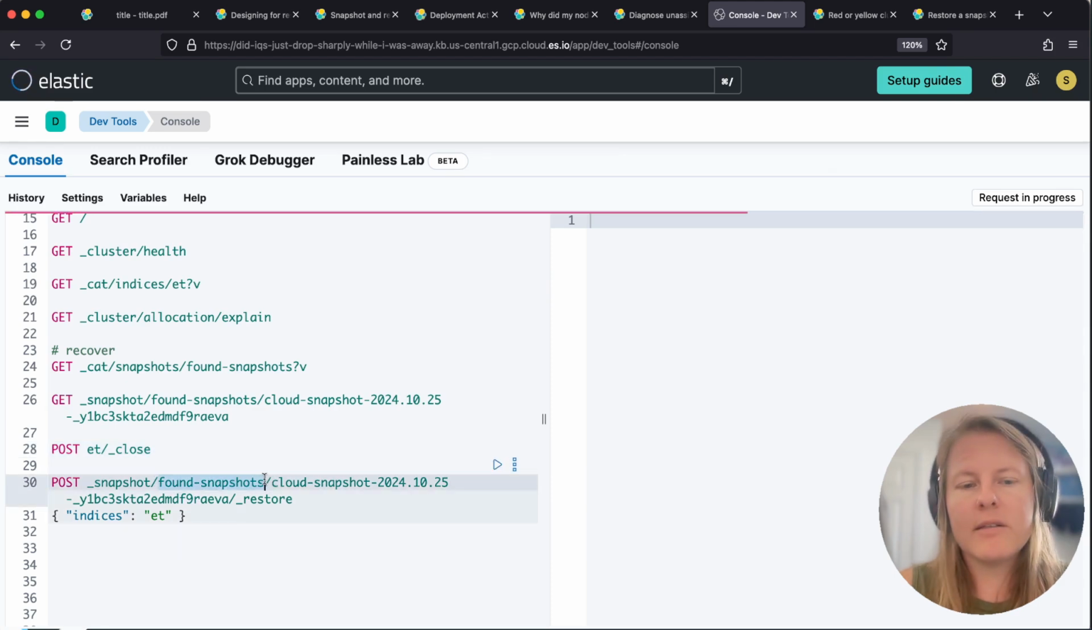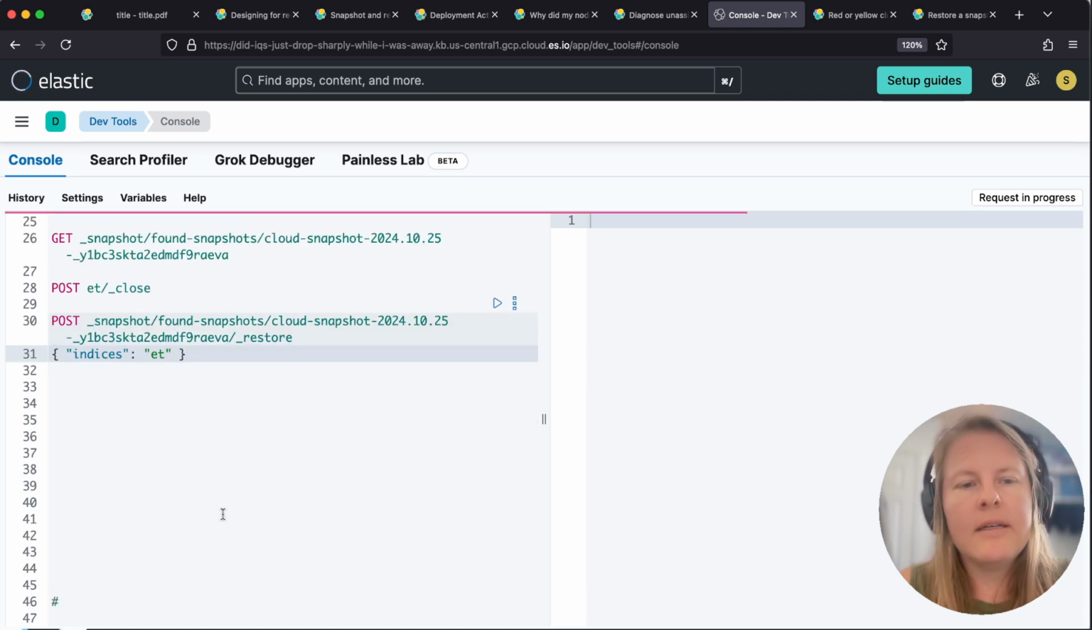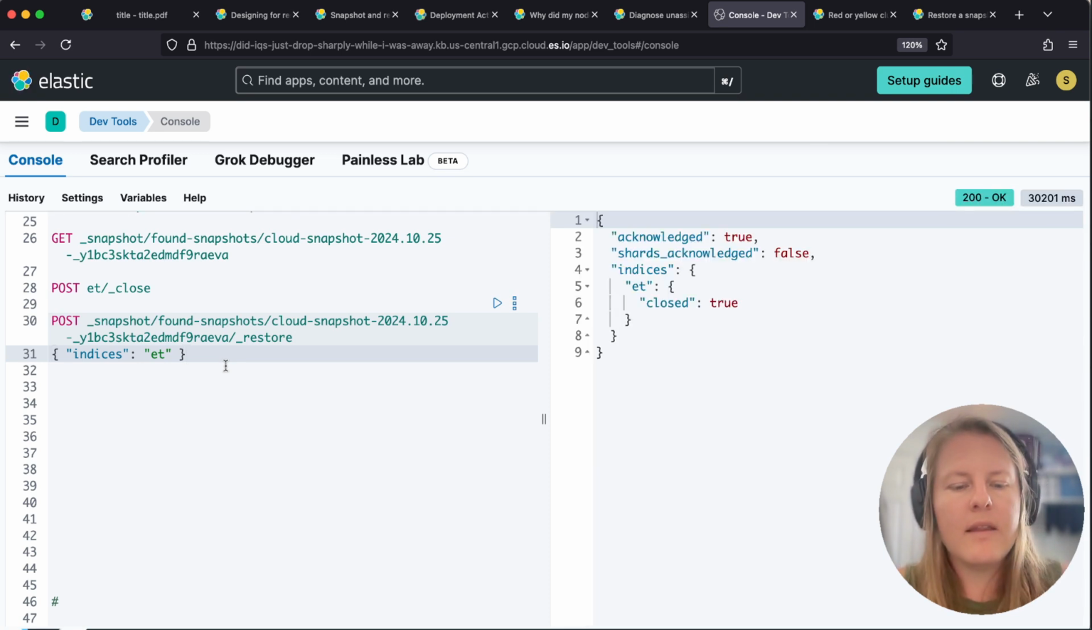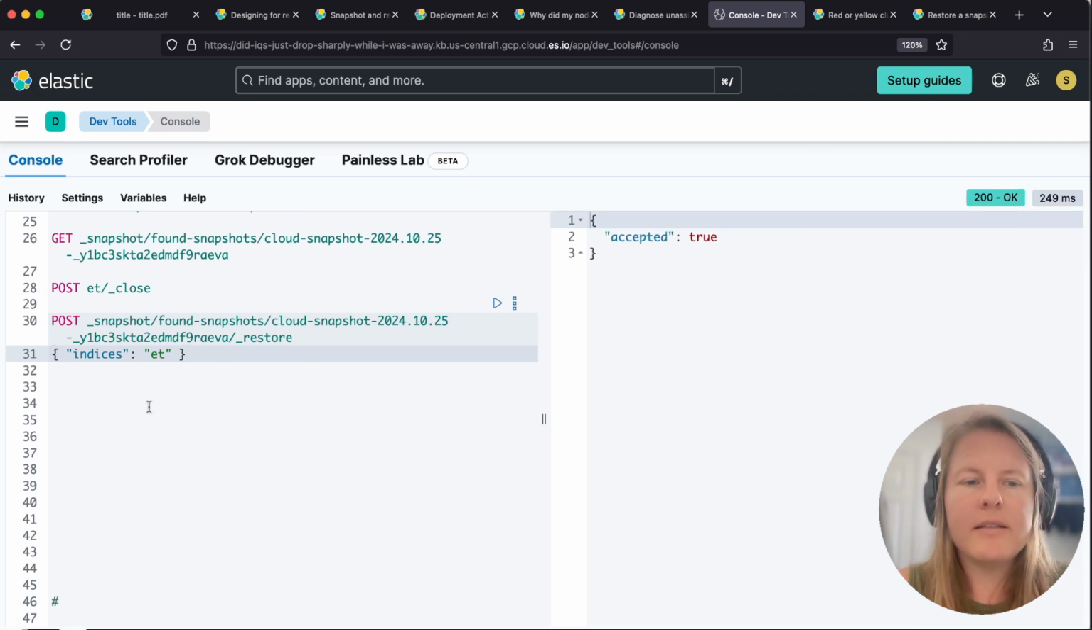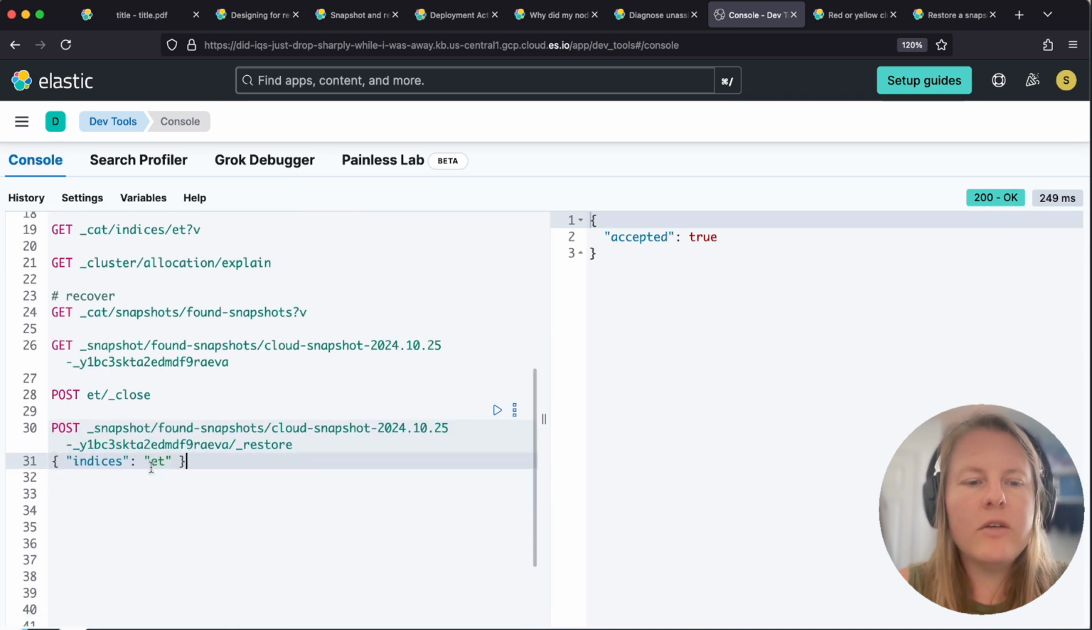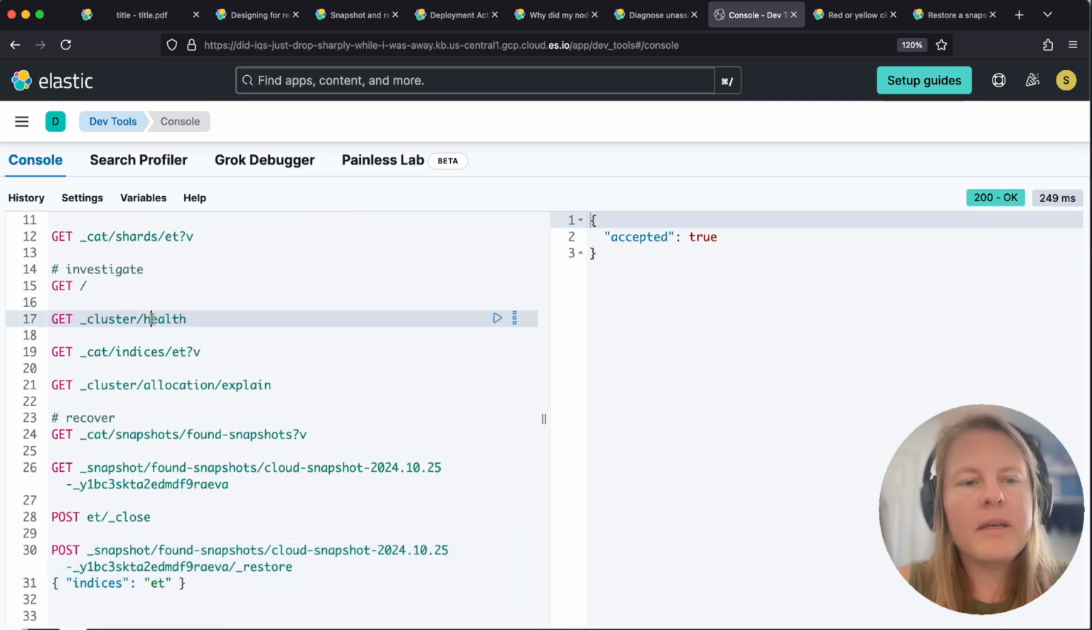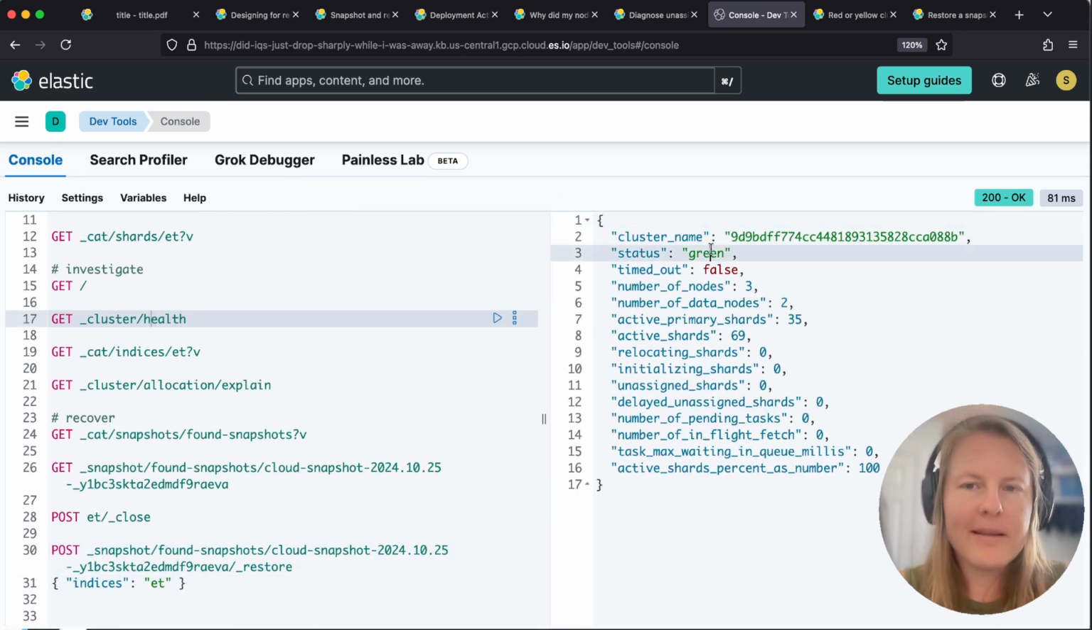So the repository was found snapshots, the snapshot we just confirmed would work, and then that restore command. We're not restoring all of that snapshot, we're only restoring this one particular index. But we just have to wait a second for that close command to finish. And then we'll hit submit on our snapshot. Once we do that, you can watch shards recover. Because my index is so small, we went automatically to green.